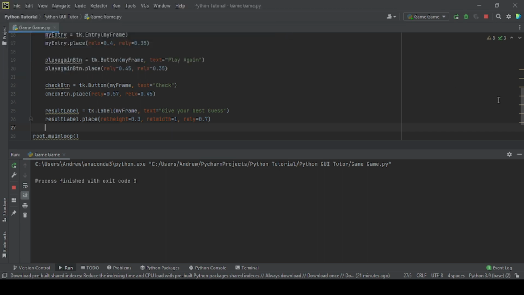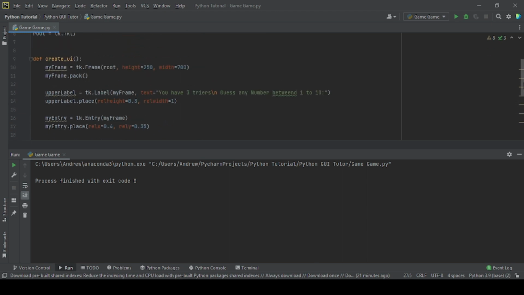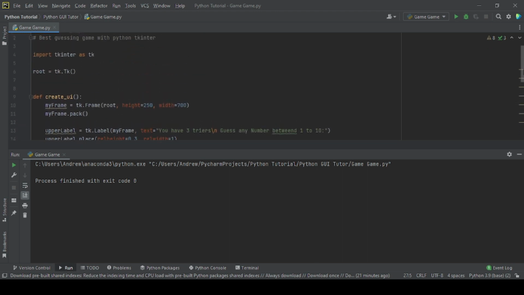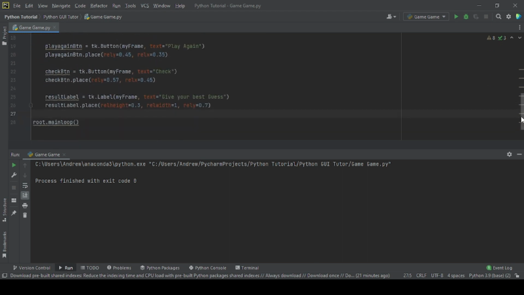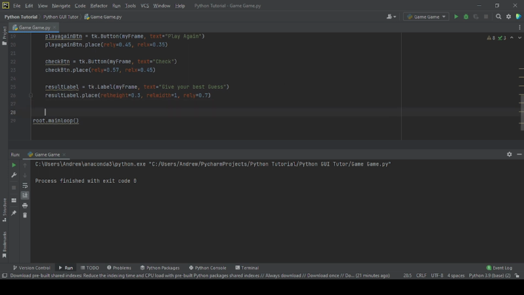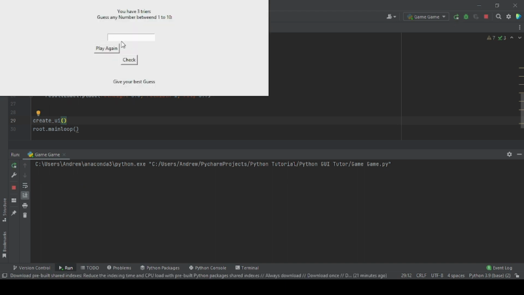Wow, there's an error here. So let's fix that. You're not calling our function. So let's create a button here. So let's create the UI. So we can see here our play game button and share button.